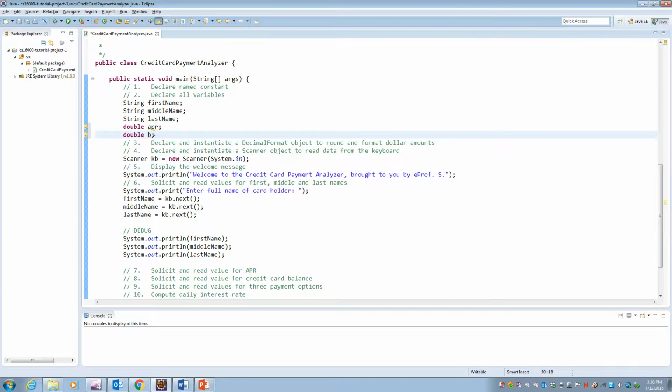Now, since APR is an abbreviation and B is a single letter, who knows what that really means, we're also going to add some comments here. So we'll say that this holds the annual percentage rate of the credit card, and B holds the credit card balance. Okay, very simple.